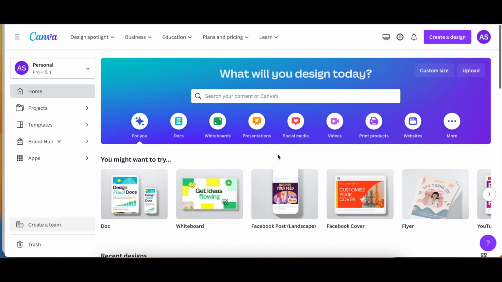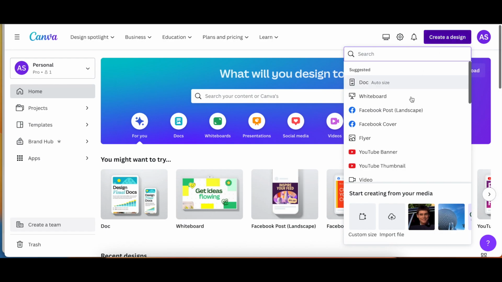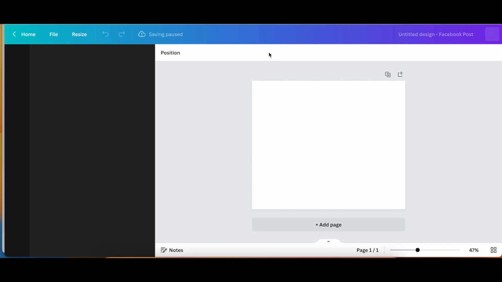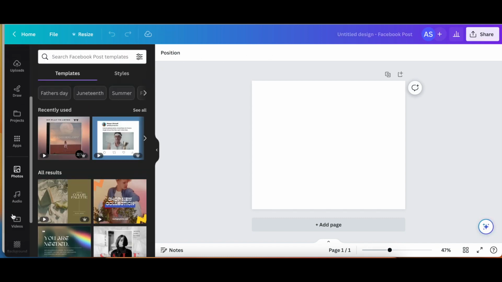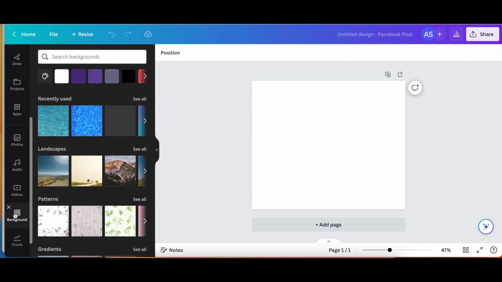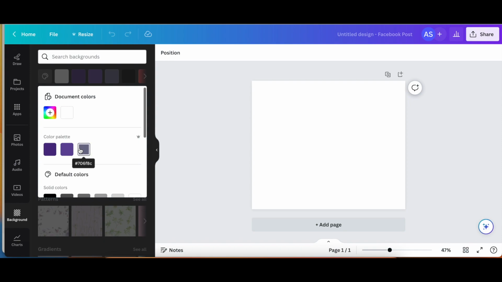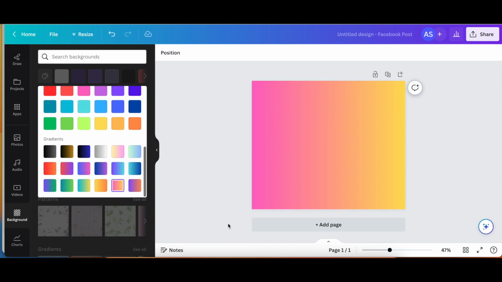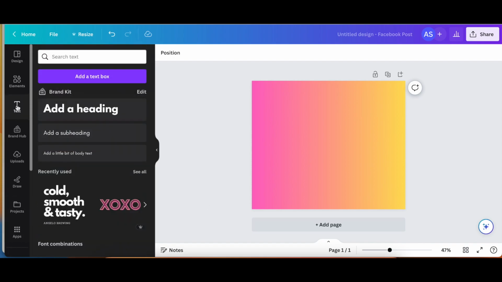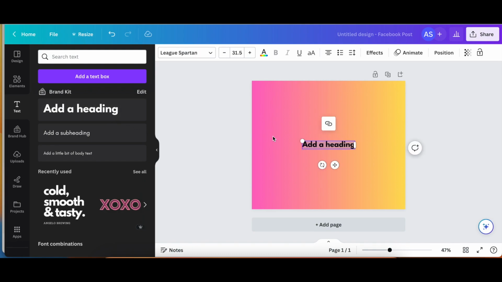Of course, the first thing that you're going to want to do is go to canva.com, click Create a Design, and for the purposes of this example, I'm just going to do a Facebook post. I want to add a little bit of color to the background, so I'm just going to click Background and the color palette up here and scroll all the way down to the gradients because you know I love a gradient. This option is beautiful and bright and colorful. We're going with it. Now I'm going to click on text and add a heading.